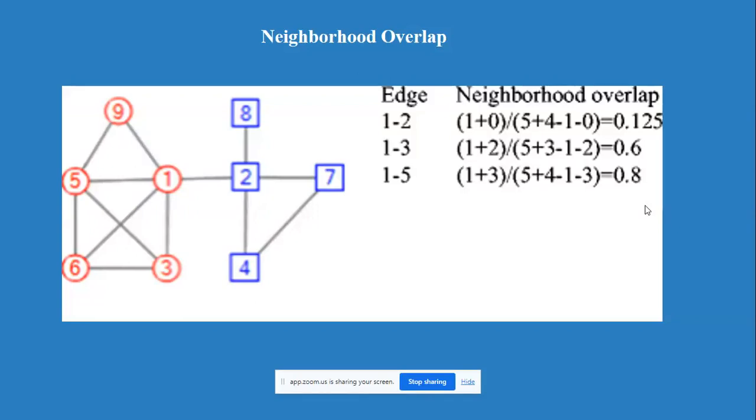Here, node 1 is connected to nodes 9, 5, 6 and 2. The total number of connections is 5. Similarly, node 2 is connected to 8, 7, 4 and 1. The total number of connections is 4. So 5 plus 4, and the mutual connections between them are deleted from those, so the neighborhood overlap will be 0.125.